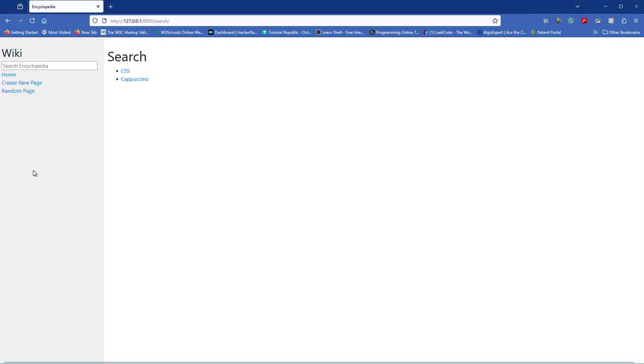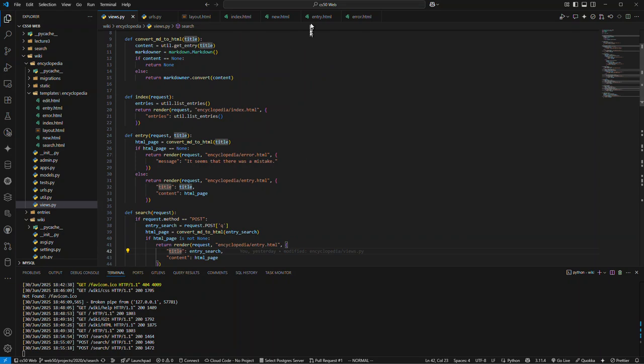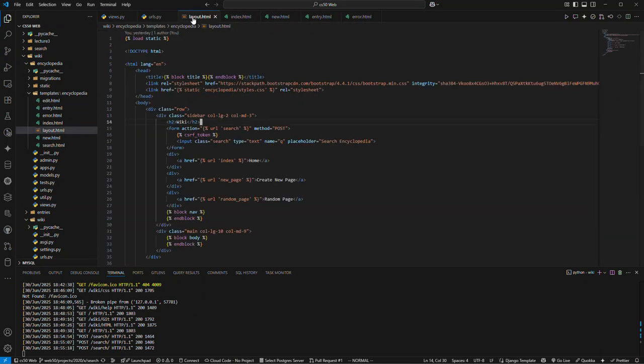All right, so as I was mentioning, click then the new page. Click and create a new page, which is this. And when this project was provided, there were no hyperlinks in here, and it was added here on the layout. As you can see now, home, create new page, and random page, they are hyperlinked.